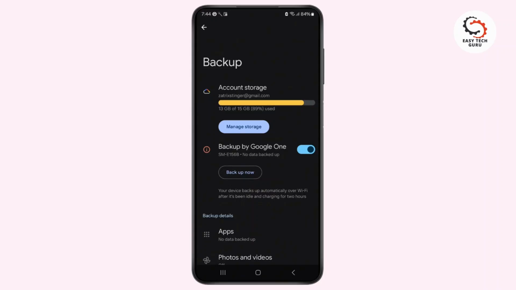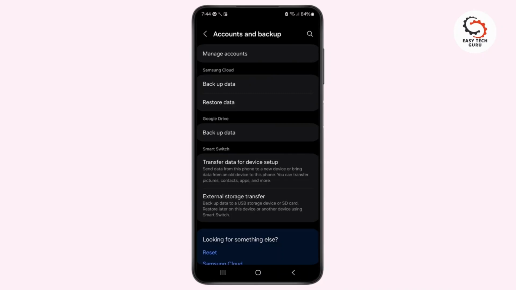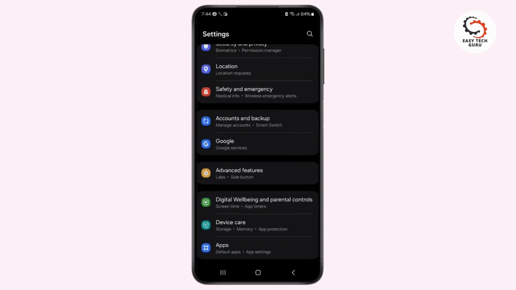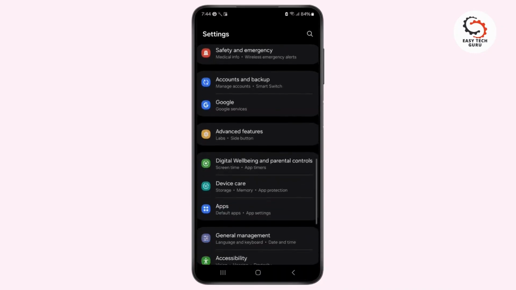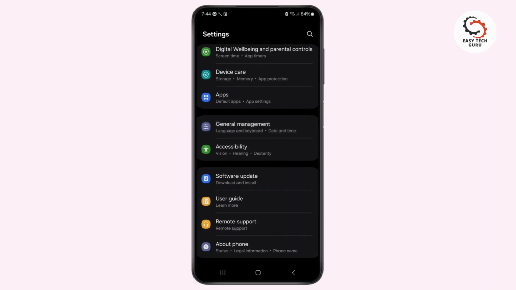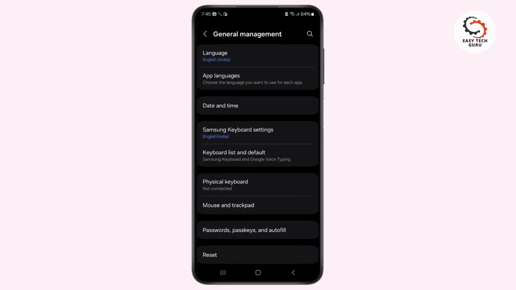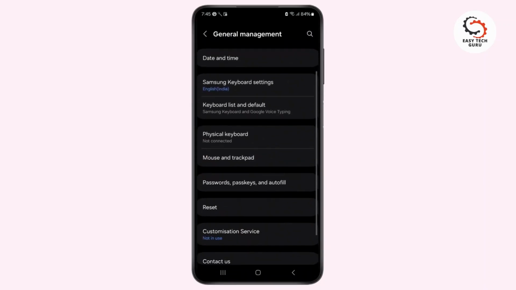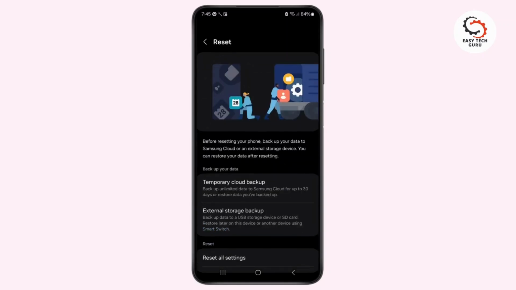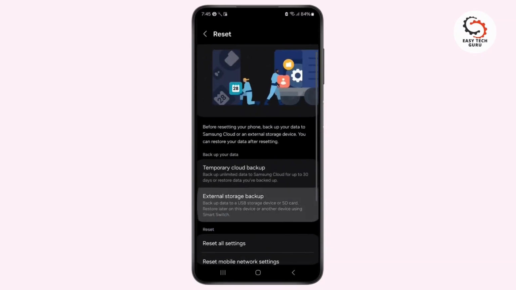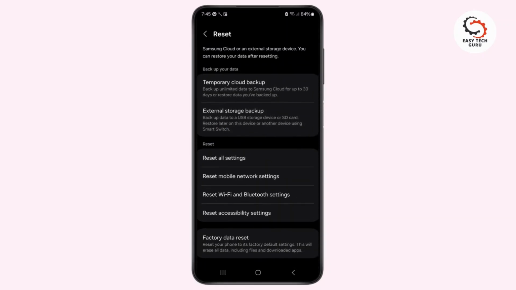Now from here you can simply go back to the main settings menu, and from that you can simply scroll down and tap on general management. And here in this section you simply have to scroll down and tap on reset. Now here you'll see few options like reset all settings, reset network settings, factory data reset. But don't tap on factory data reset because that will erase all your files and apps. Instead of that, simply tap on reset all settings.